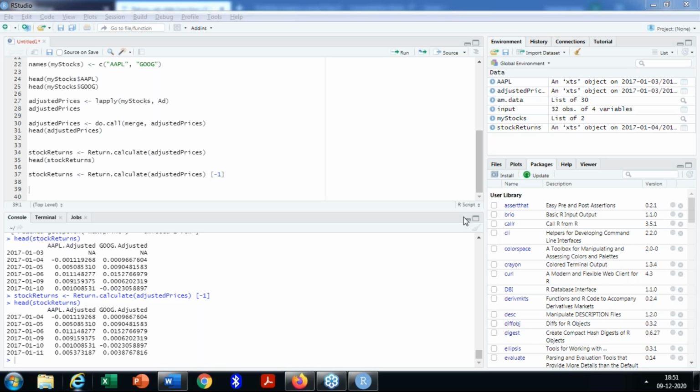It is giving error. Running the below commands, we are getting error: in head, stock returns not found. Have you done this command first? stock_returns <- Return.calculate(adjusted prices). Have you run this? Is it working? It is showing stock returns does not exist. Where did you use stock returns? In head(stock_returns). But you saved this one. Is this command working?